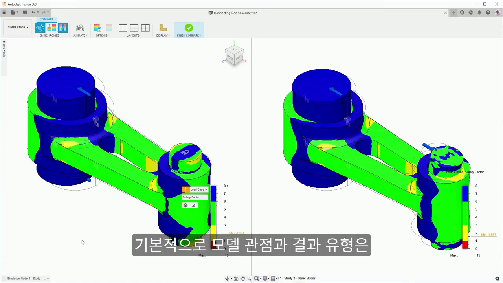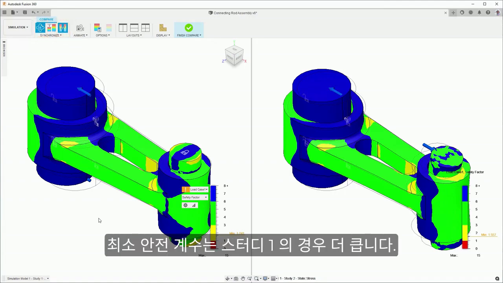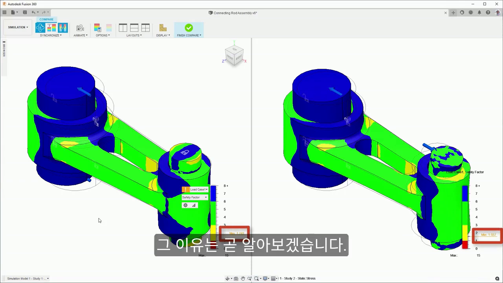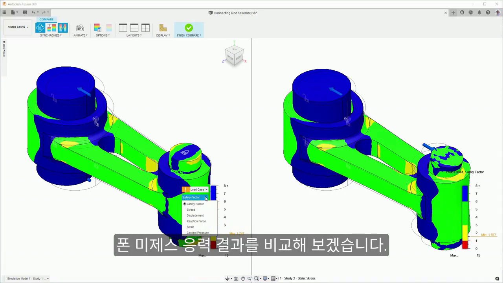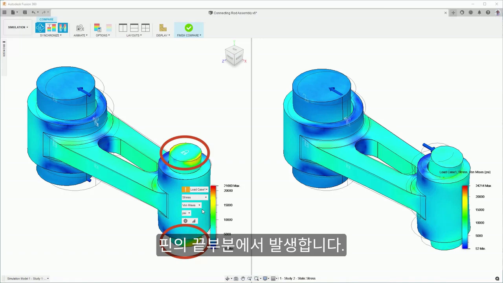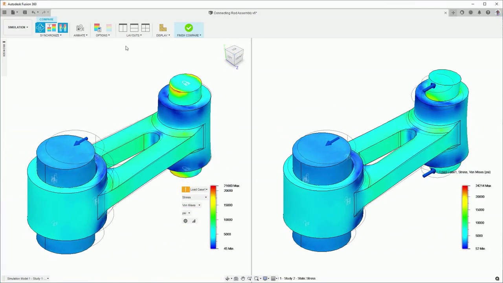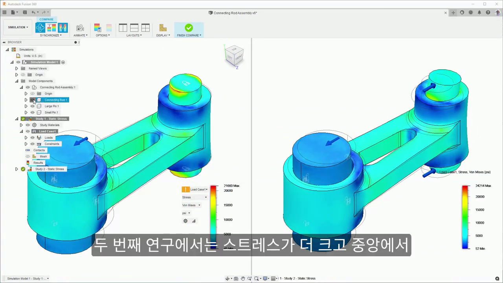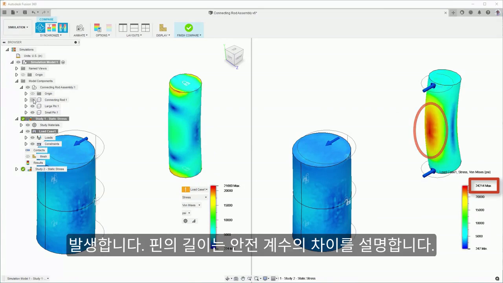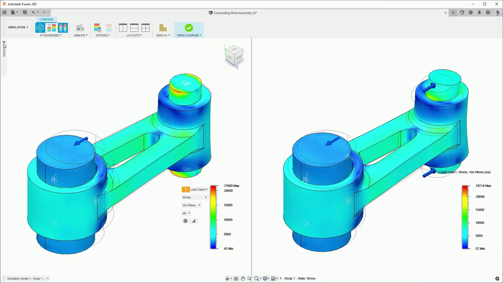By default, the model viewpoint and result type are synchronized for the Compare windows. The minimum safety factor is greater for Study 1. We'll see why in a moment. Let's compare the von Mises stress results. In Study 1, the maximum stress occurs at the ends of the small pin, where it's constrained. In Study 2, the stress is greater and occurs at the middle of the pin's length, which explains the difference in the safety factors.